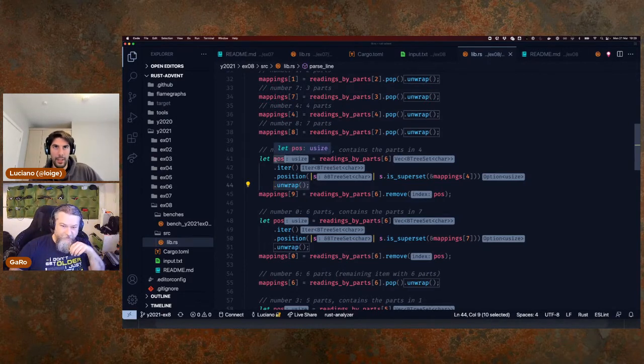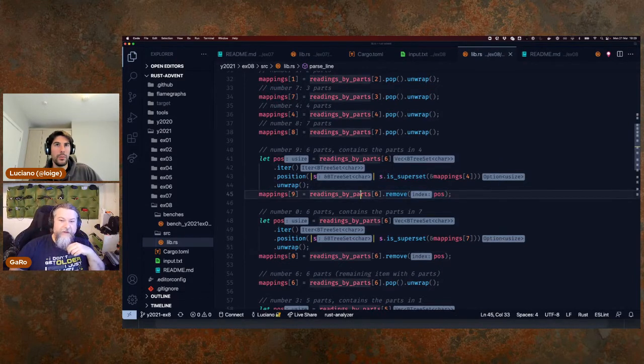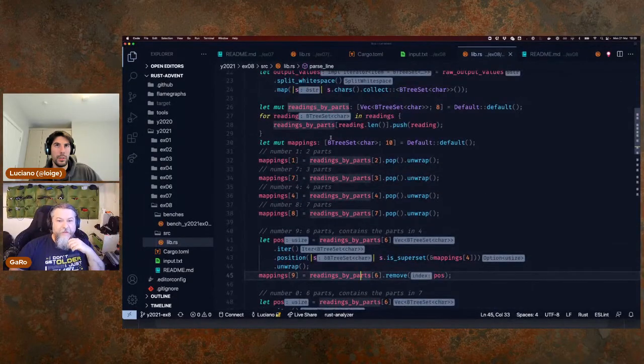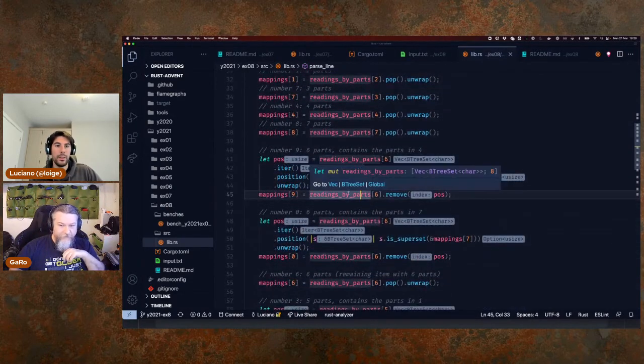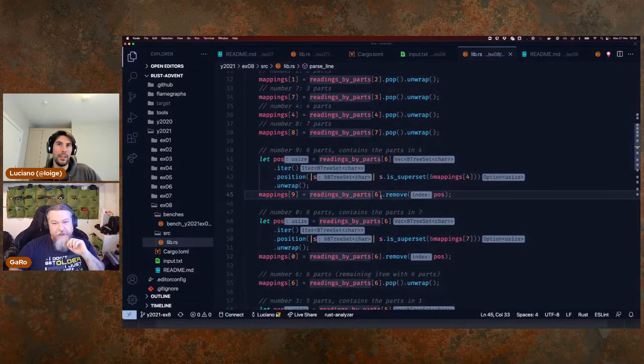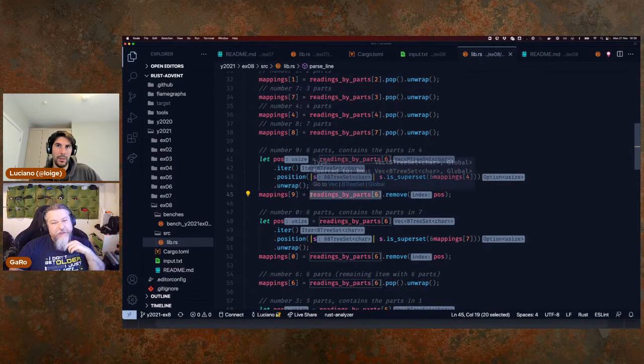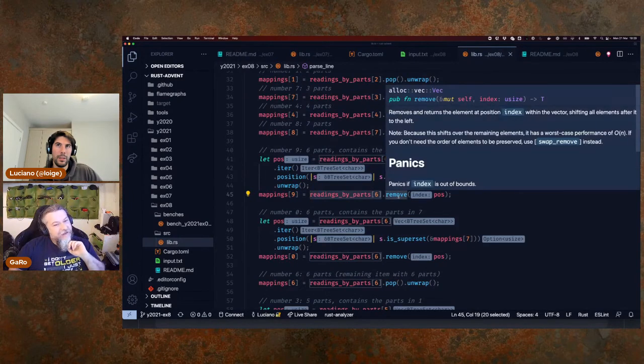So at that point, we find the position, and based on that position, we say mappings 9 is going to be that position that we remove. And we remove it from the vector. And we remove it from readings by part 6. That is a vector. Readings by parts is an array of vectors, so that will be a vector. So basically, this means all the possibilities. We don't have to unwrap here. If you remove out of bound, it's just panicking like crazy.